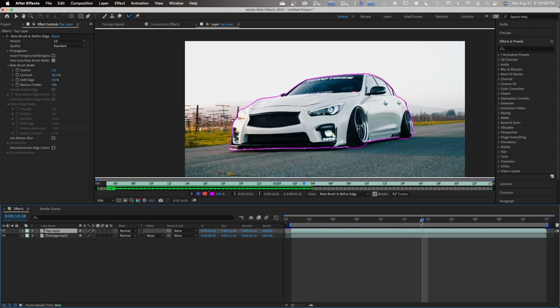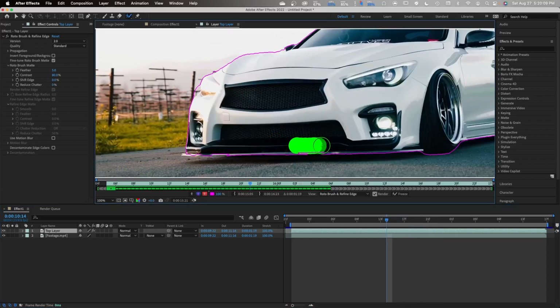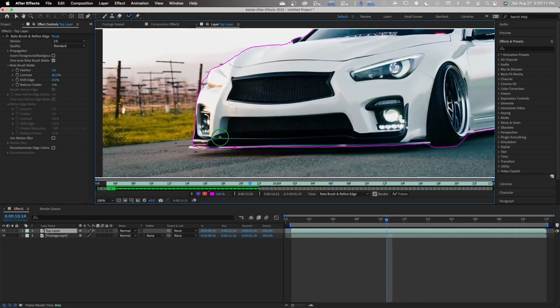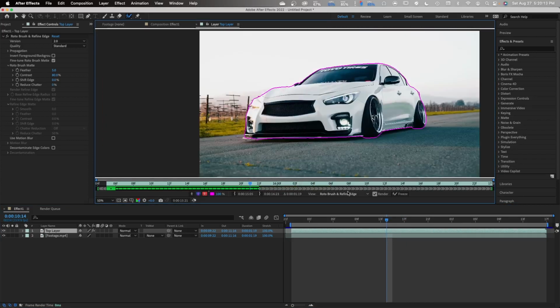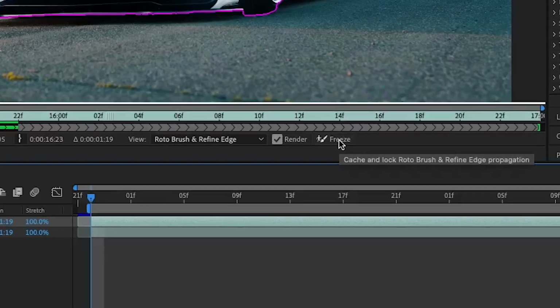If I had the extra time, I would probably go back and redraw this portion here for each frame that it seems to miss, like right back here. It seems to be off, so let me just fix that real quick. And right here too. So what you're going to do next is go to the first frame where you selected your object and go ahead and hit freeze.